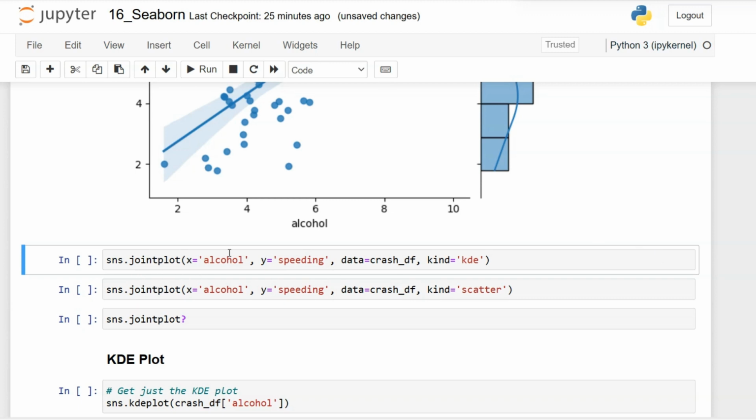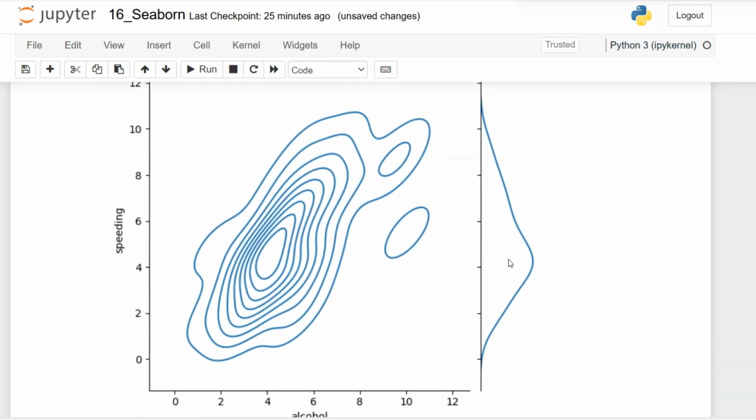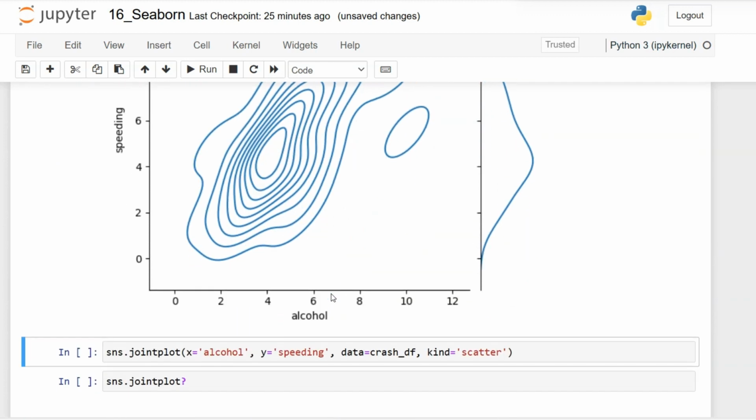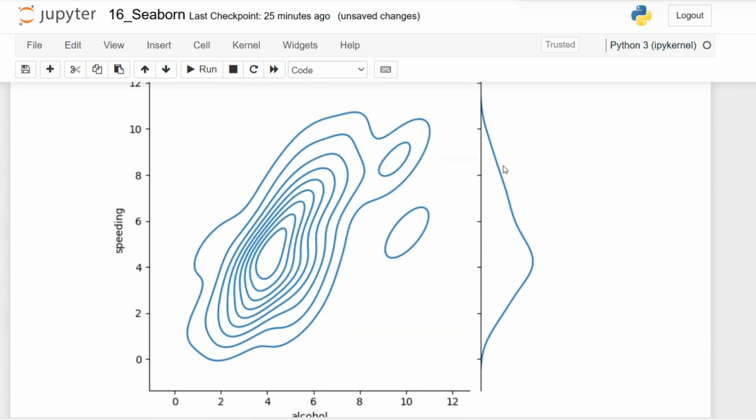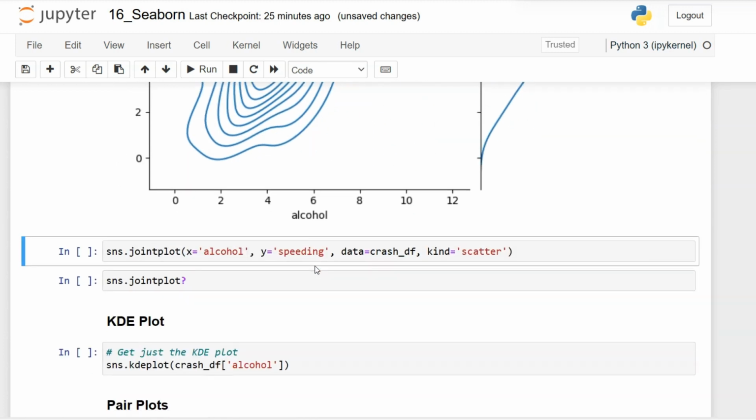And you can also have another variation, that is x equals alcohol and y is speeding, and kind equals KDE. So KDE, kernel density estimation plot. This shows the density for these two variables, having the relationship between these two variables, and you have a density plot. This one is for the x-axis attribute, and this is for the y-axis attribute, and these are the density values. And also remember, it is used for bivariate analysis, meaning you are exploring two variables.